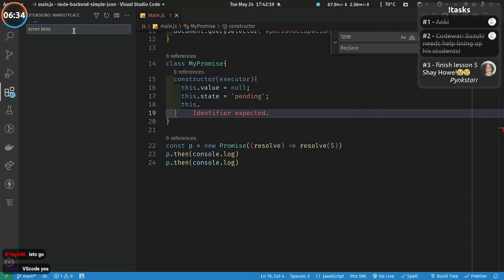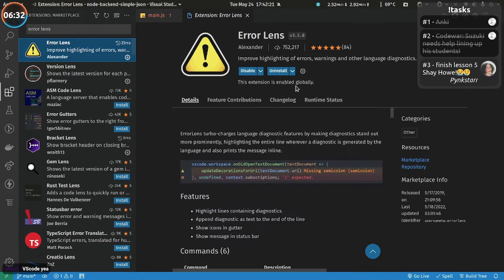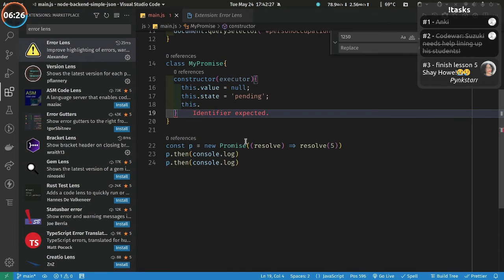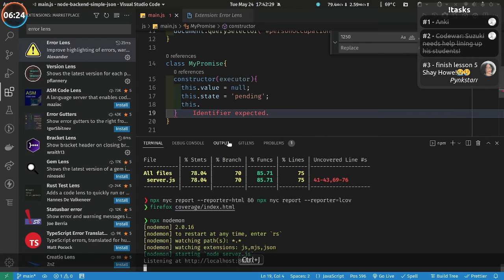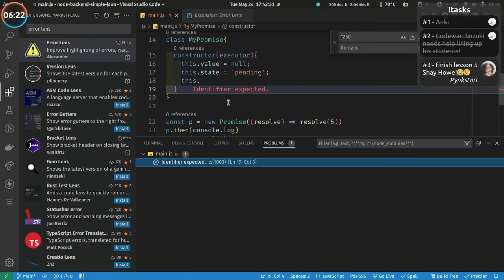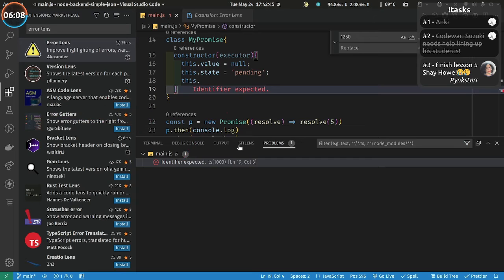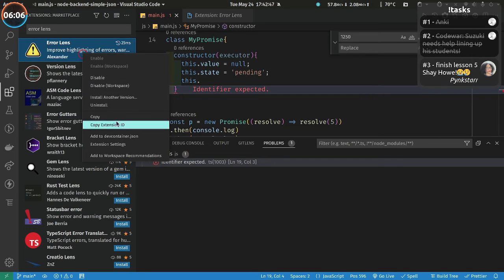Error Lens. What this does is it puts your errors, so basically everything in the problems tab, on the line where it happens. VS Code doesn't put it there, VS Code puts it down here. So this is where your error actually exists. You do get a squiggly, but you don't get this inline thing. Error Lens takes whatever your problem is, your text from here, and puts it on the line it actually happens. So, copy and paste.